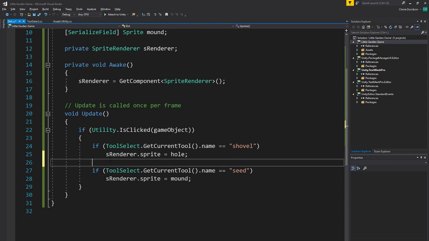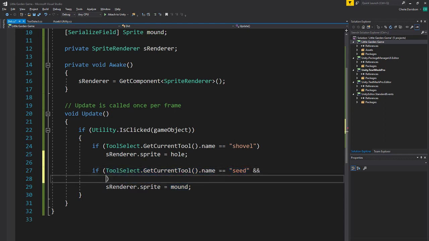Okay, so basically, we're not just saying if the current tool is the seed, change to the mound. We actually want to add more to it. So I'm going to add an and in here. Double ampersands is the and symbol. The other one is the double pipe. Oh, this is a British keyboard.